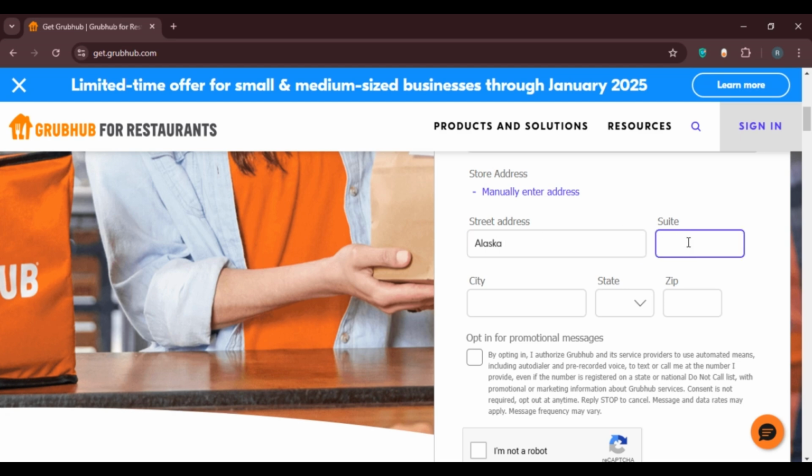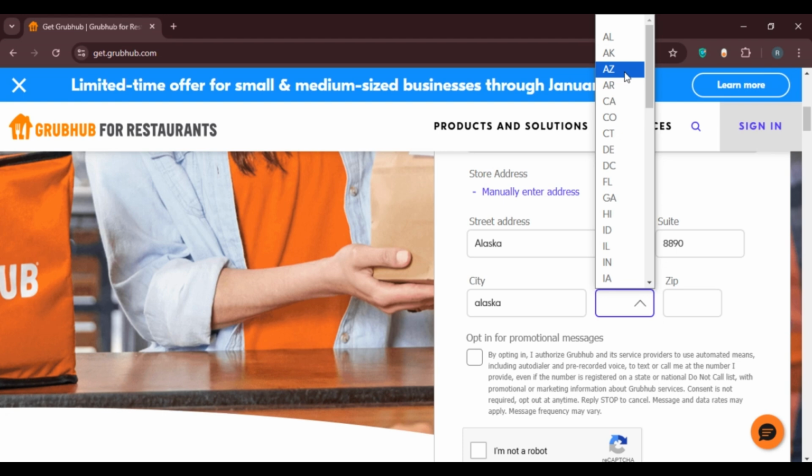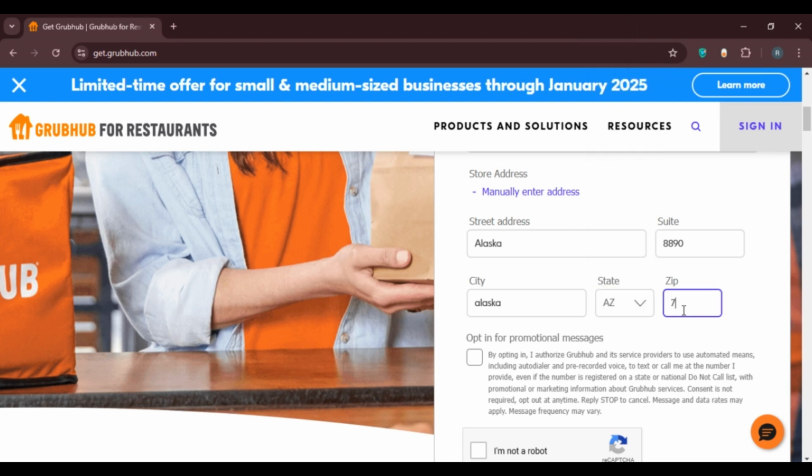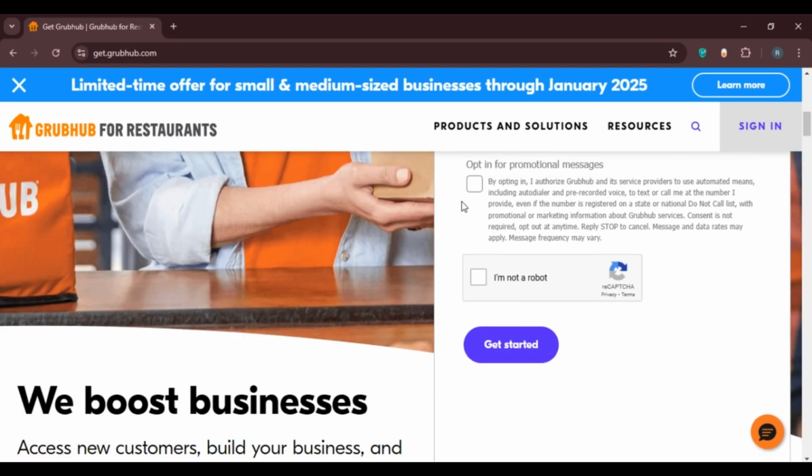Now enter the suite. Also enter the city. Now choose the state. Now enter the zip code. Now scroll down. Now what you have to do is check on this box. By checking this box, you'll opt in for promotional messages. Read the information very carefully. You can opt out at any time.